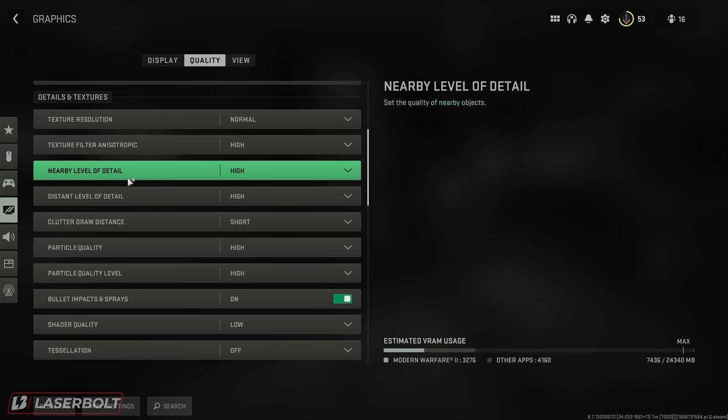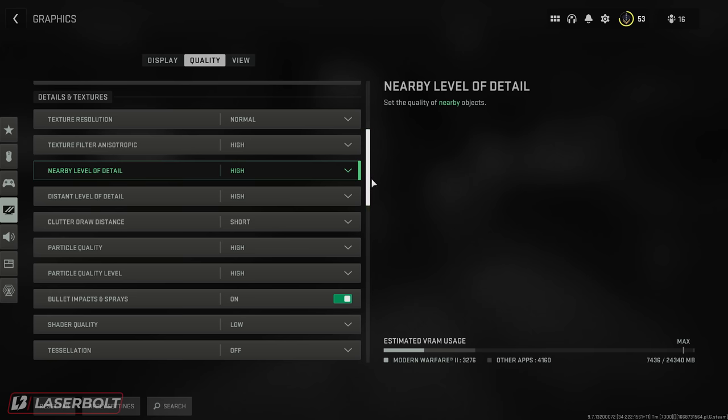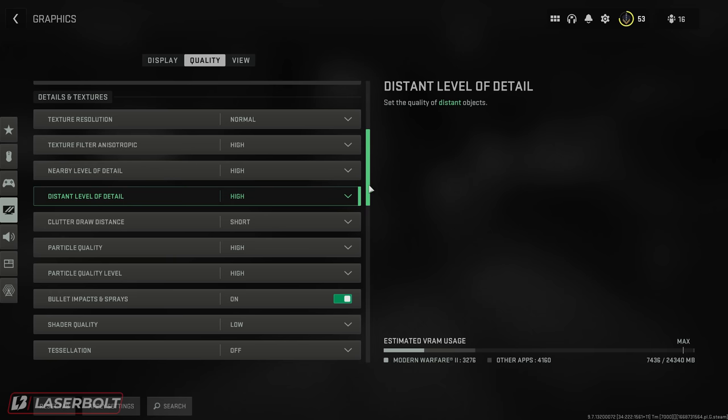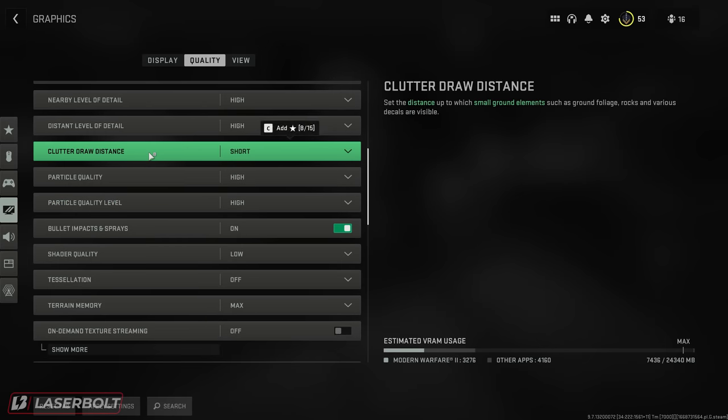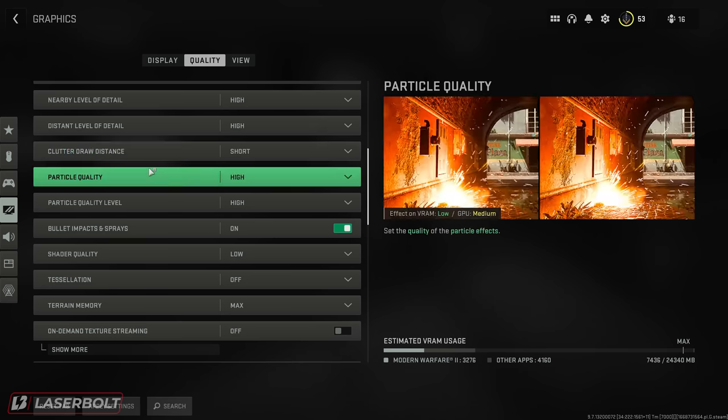Texture filter, we're going to leave that high. Nearby level of detail, we're going to leave those on high. Distance level of detail, you're going to leave those on high. And clutter draw distance, we're going to leave those on short because you definitely want to make sure you are only capturing the things that are close to you.